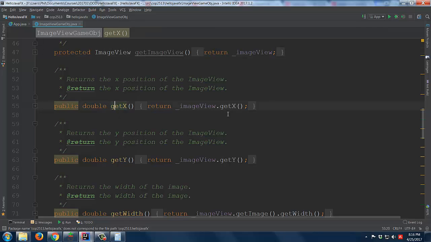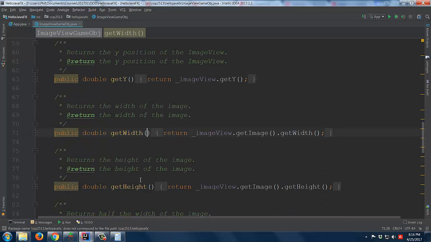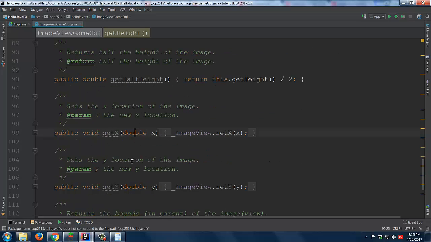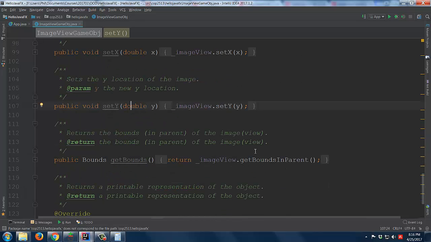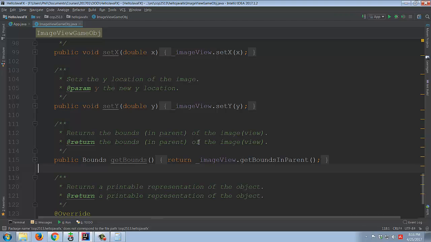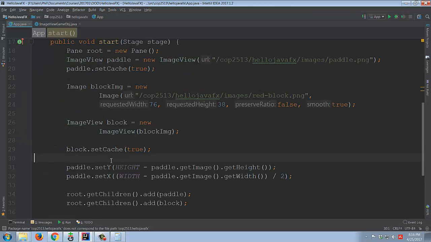For instance, we can get the X coordinates of the image view, the Y coordinates, its width, and its height. In Breakout, a number of the things that we're going to deal with, sometimes we're actually going to want half the width or half the height, so I've created those for you as well. We can change the location, that is, change the X or change the Y. We can get the bounds, which we'll actually look at in a bit. And then I have a little toString here for printing out information about that particular object.